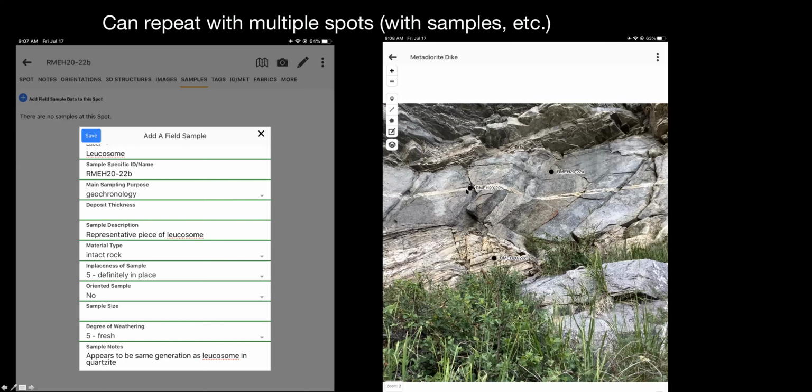Let's say we wanted to also collect a sample of this leucosome that's in the center of the dike. We could call that B, and again enter the same kind of information under that now individual spot. And we could place a third spot for the quartzite. What's nice is that all of this is nested under one larger spot, which allows you to tie in very specific information about your sample, or tie in the orientation information directly to that sample. And that allows you to be more specific, I guess.